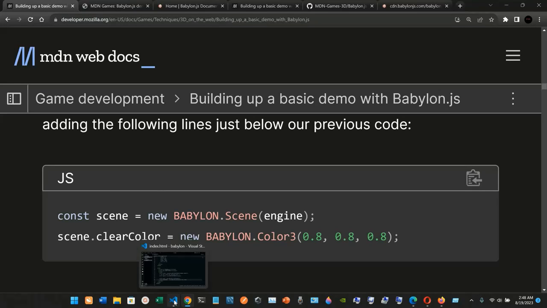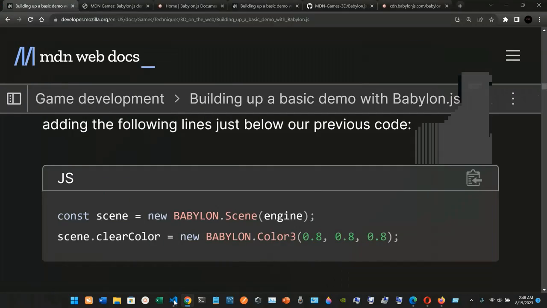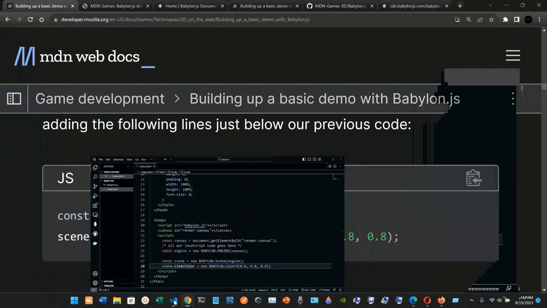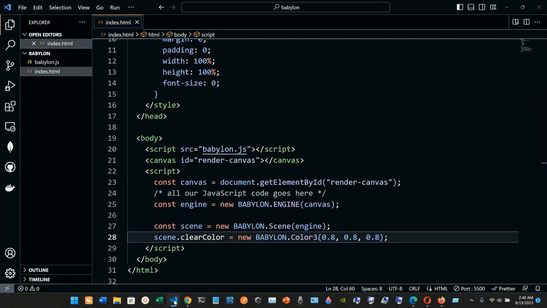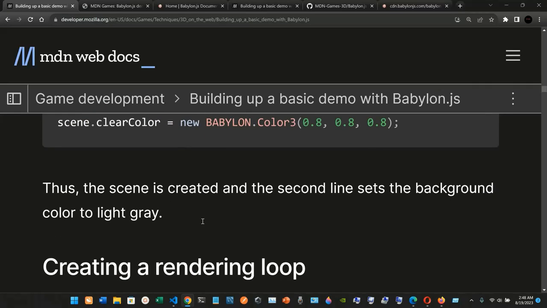So we have this constant scene. Now we have the clear color. We are setting it to new Babylon.Color3, and we're passing 0.8 for each value. Okay, that's fine. Now, thus the scene is created, and the second line sets the background color to light gray. So light gray.